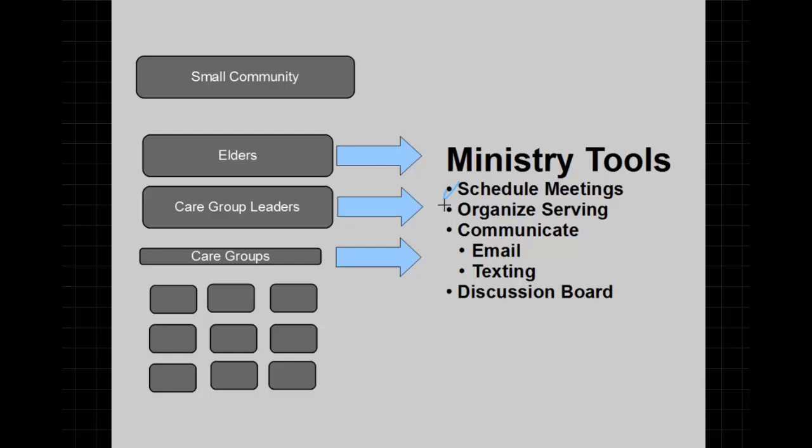The ability to organize service, to allow people to volunteer to do different things. For example, in your care group, a way to organize who's hosting and who might be leading communion or leading the discussion or bringing snacks.